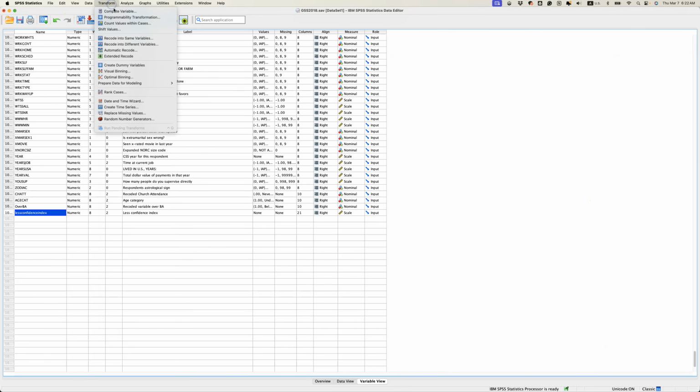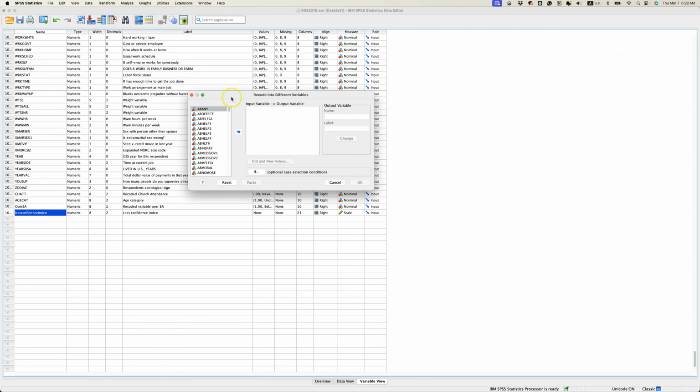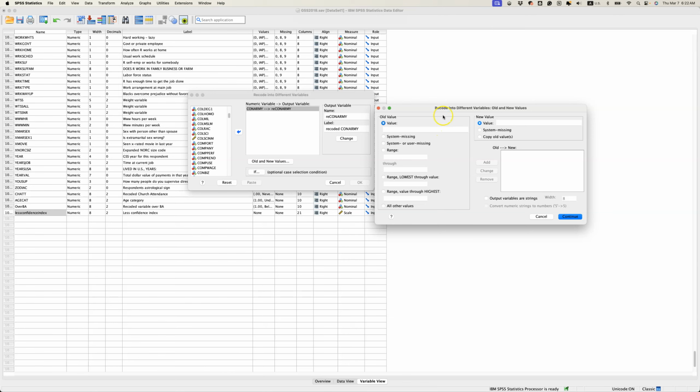So transform, recode into different variables, and then the first variable, Kon Army. The name of the new variable will be Lee Kon Army, and the label will be maybe recoded Kon Army. Change. Okay, and old and new values.